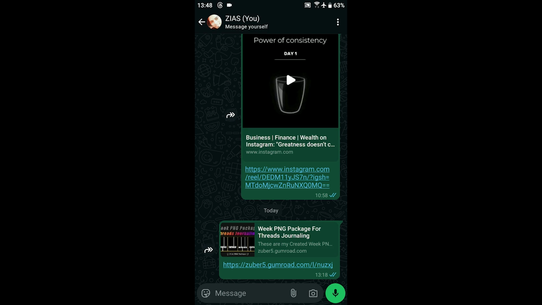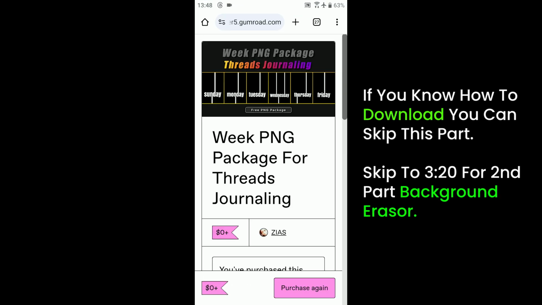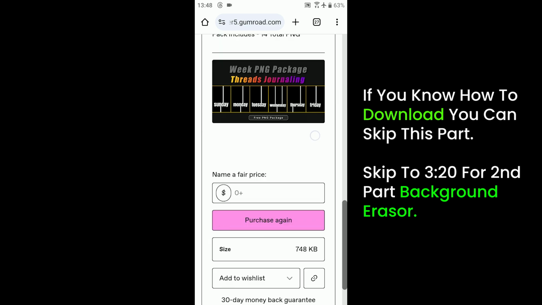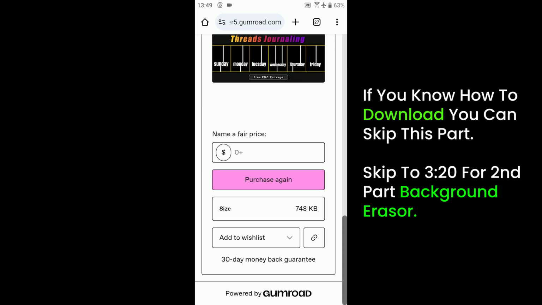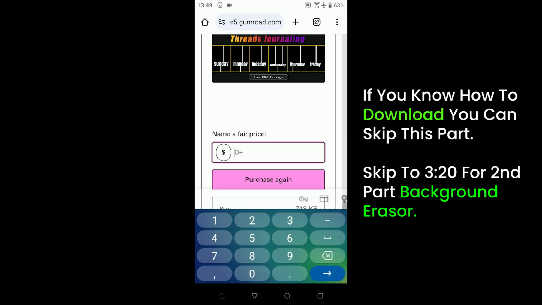In order to download this PNG, you need to go through the link. The link will be in the Threads comments and the YouTube comments as well. After clicking on the link, you will land on the Gumroad page. After landing on the Gumroad page, just scroll down. Actually, I have already downloaded this PNG package for my testing.